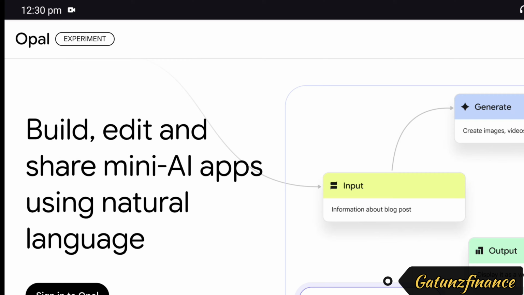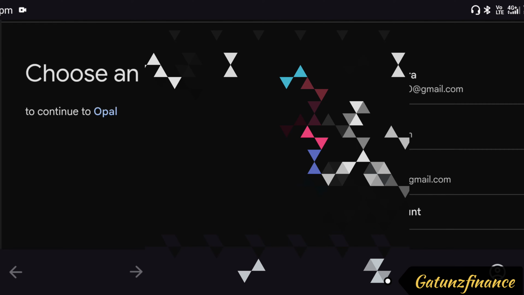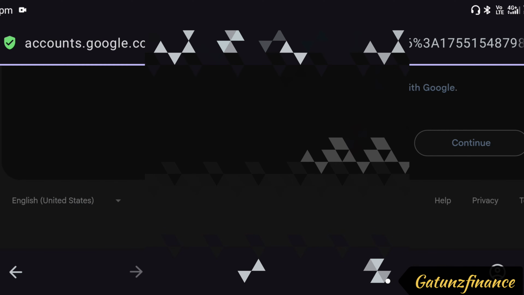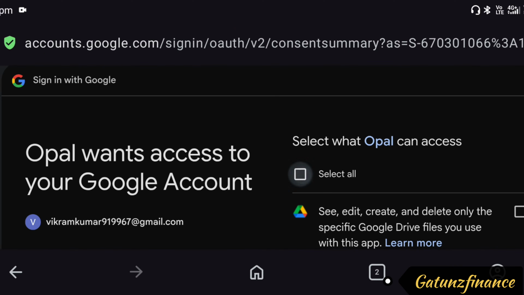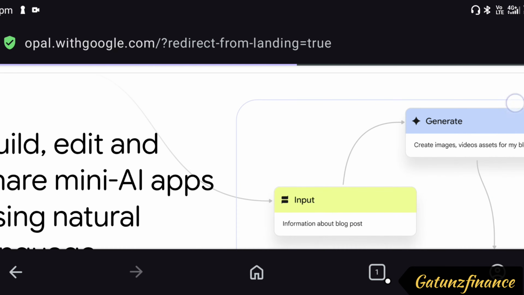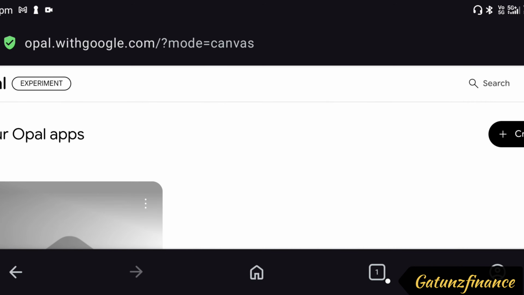Step 3. Signing in to Opal. Click Sign in to Opal and log in with your Google account. Click Continue, give any necessary permissions, and you'll land inside your Opal dashboard. This is where you can start creating. Click Create New to begin your first project.